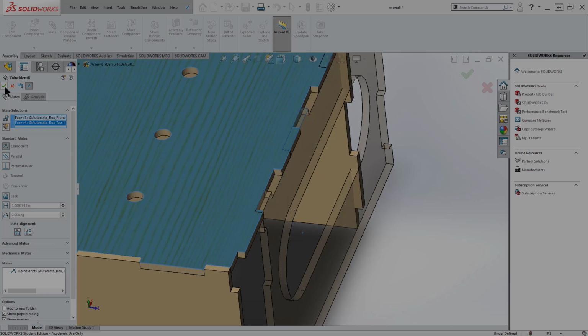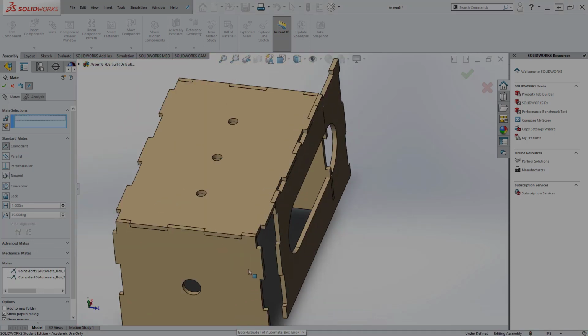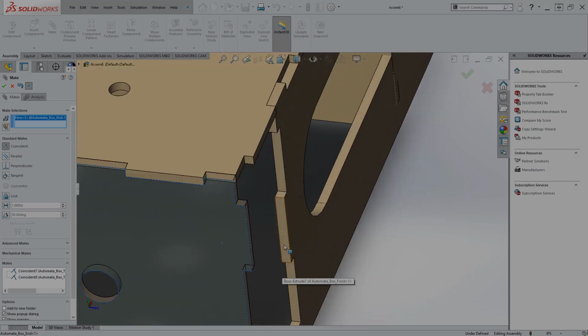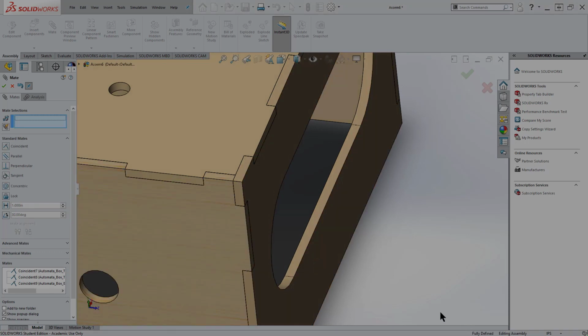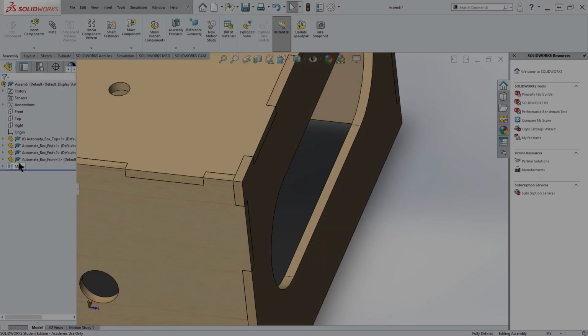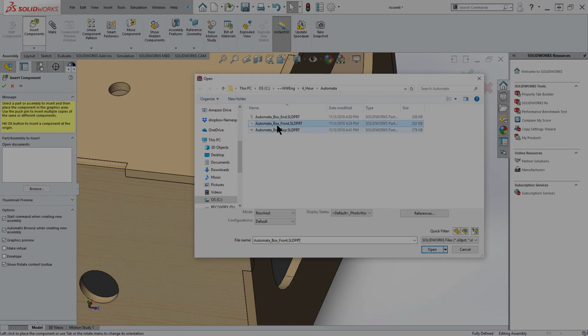facing each other. Accept the mate, choose a coincident mate again, and I'm going to mate my end of the box to the end of the finger joint and accept that. I'm again fully defined out here. Last component I'm going to put in is going to be my front, the second file.